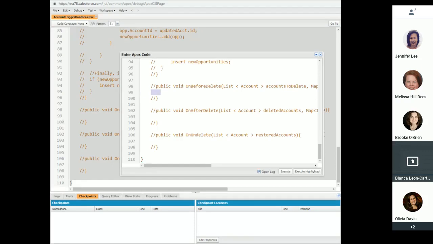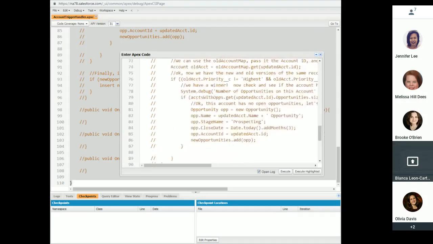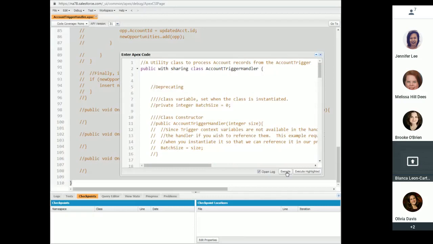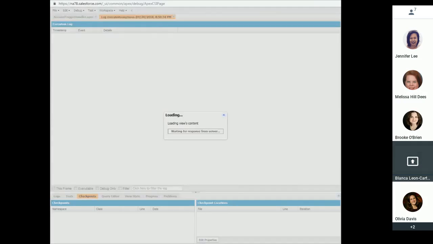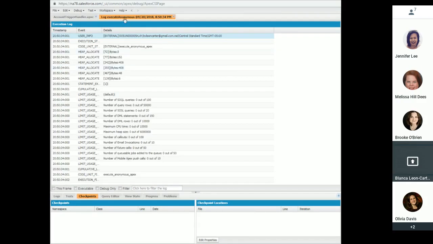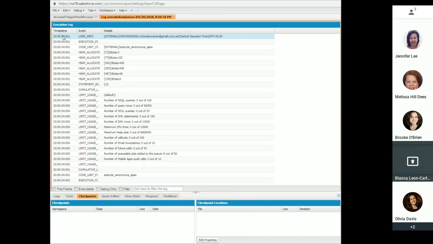And then you can click execute. Or if you had certain lines highlighted, you can execute only what you have highlighted. In this case, I just want to run all of it, so I'm going to click execute. And now you'll see that I have a new tab open. This was my class, and now this is my log for the execute anonymous code that I executed, and it gives me the timestamp. If I look in here, you'll see that I have a timestamp, I have event, and I have details column. This is all part of the execution log.